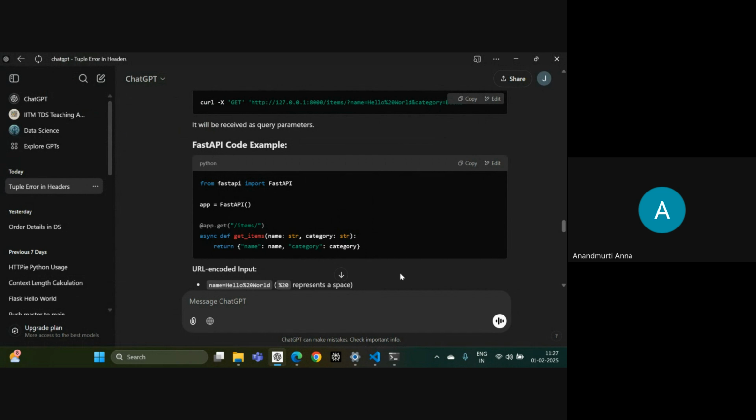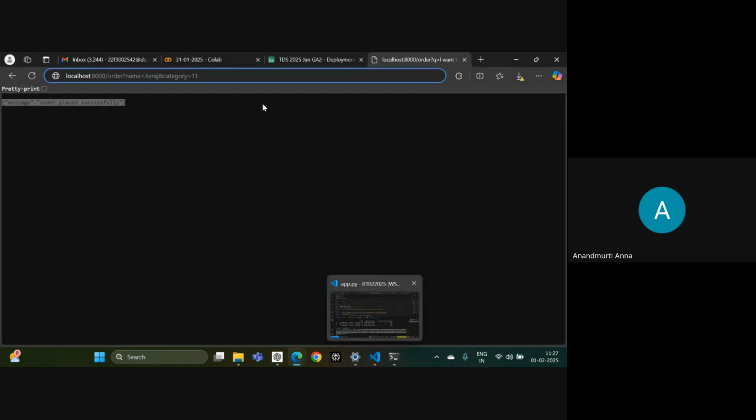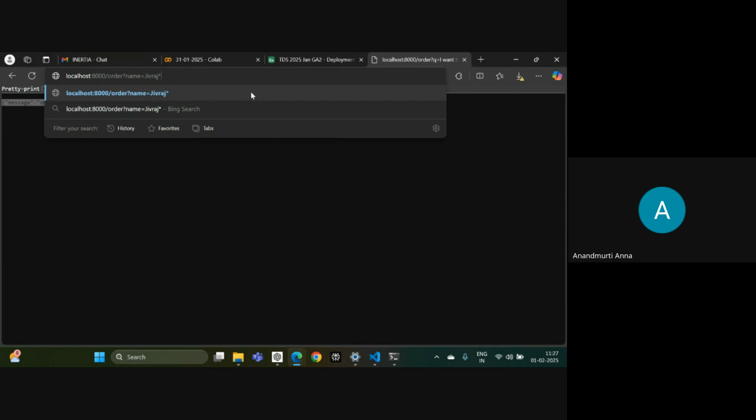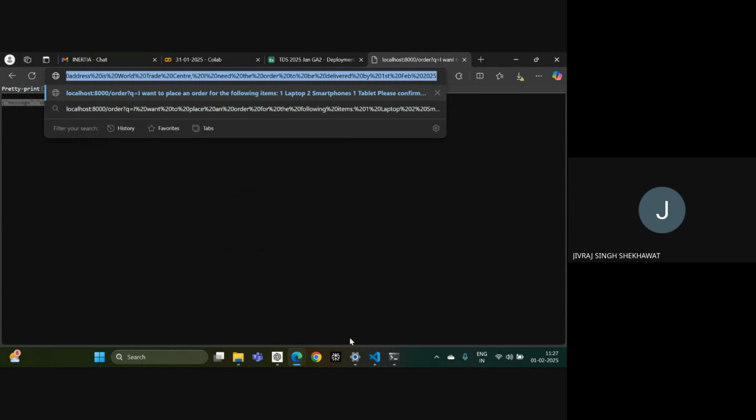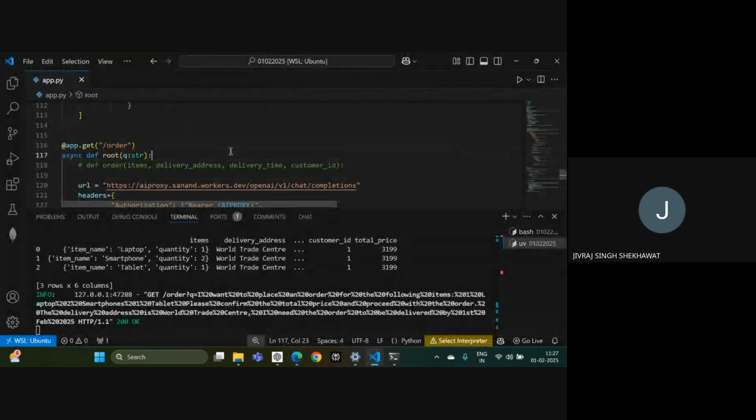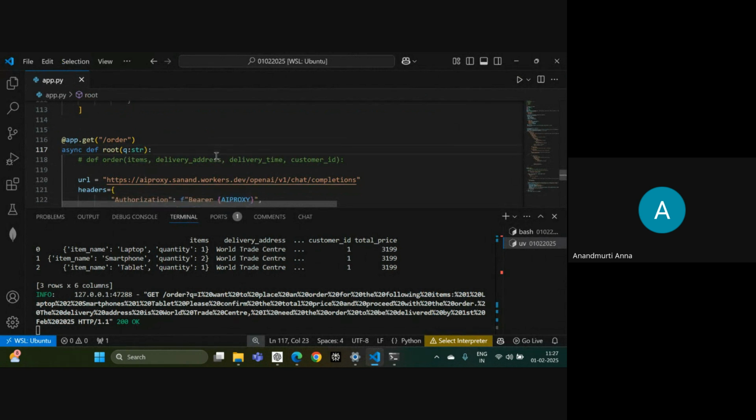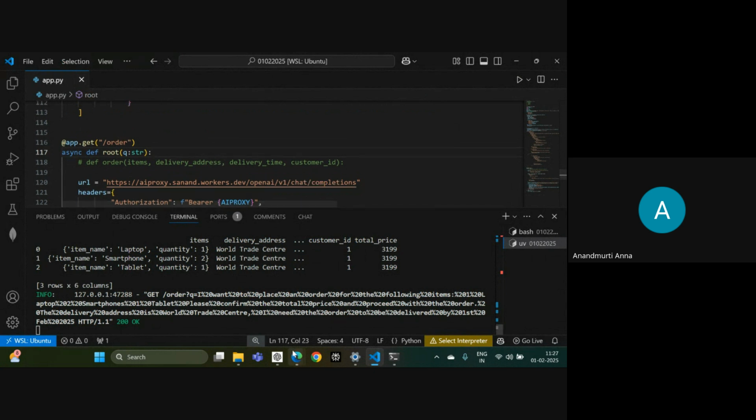What I'm asking is, if we go to VS Code. Wait a second, I will just restore this prompt. Yeah. So, async def root, q str. Yeah. And what it was over there, if you can go to ChatGPT. Okay.